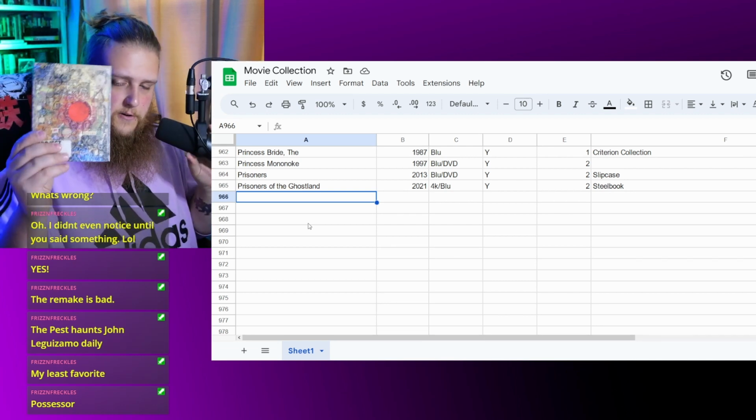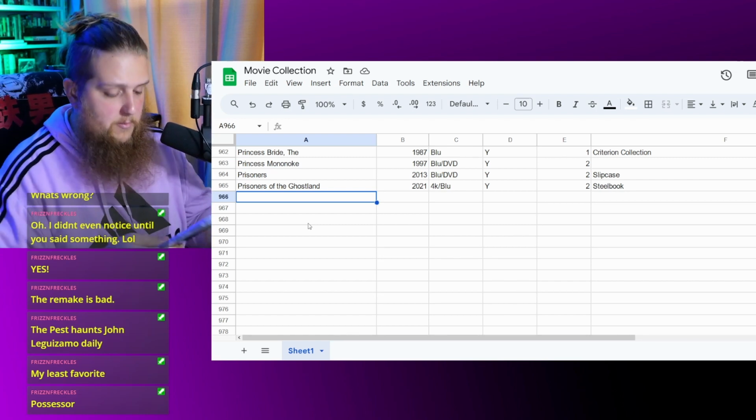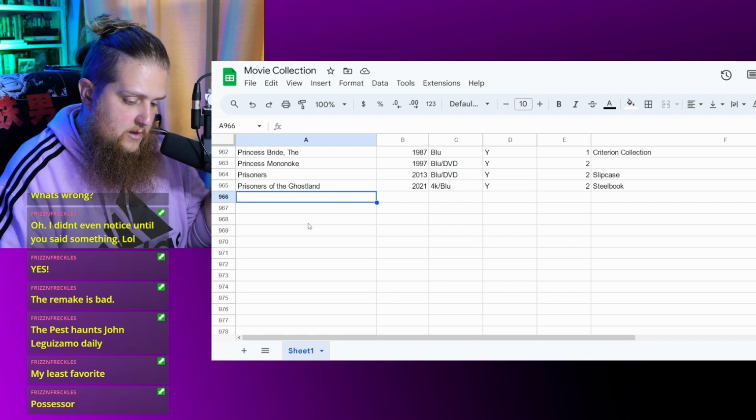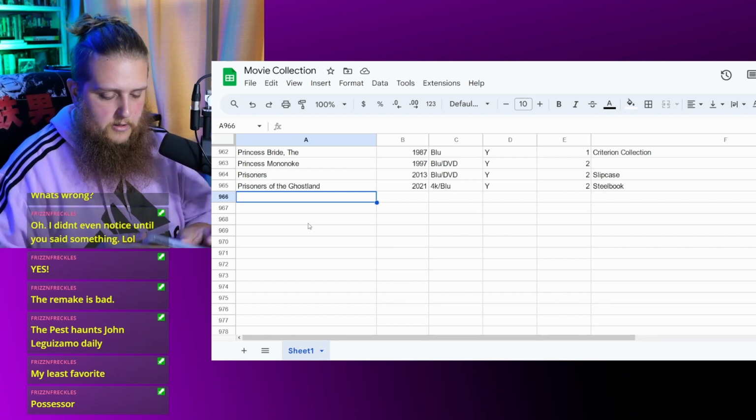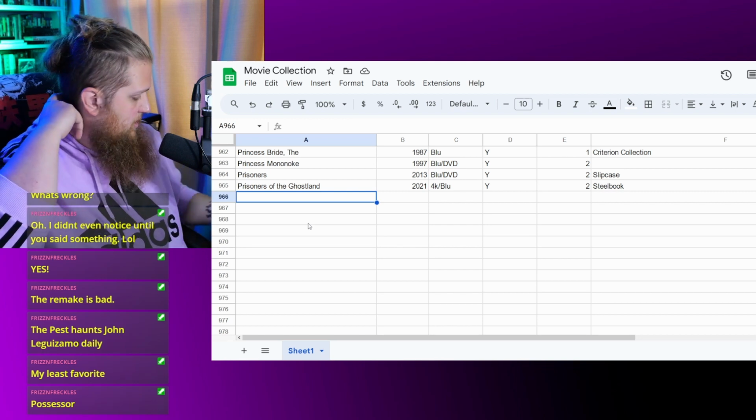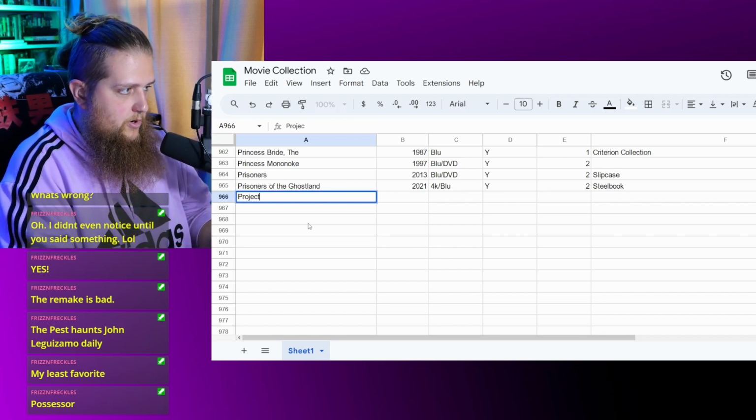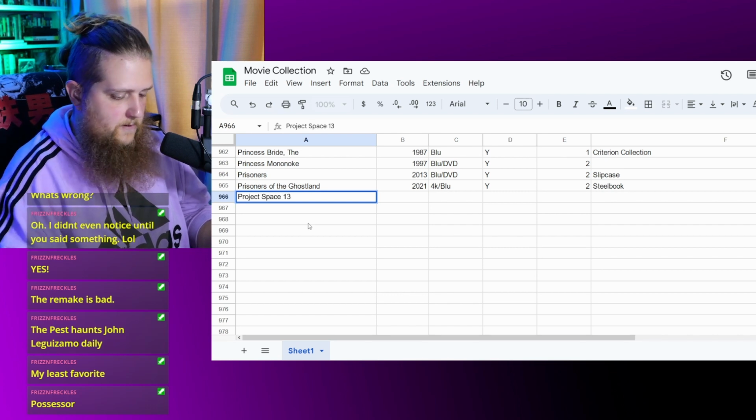Up next is Project Space 13. This is a movie that I thought would be a lot more fun than it is. Honestly, this is one I'm going to sell. Didn't really care that much about it. I did a short review of it. If you want to check that out, you can. But yeah, not Project Space 13.